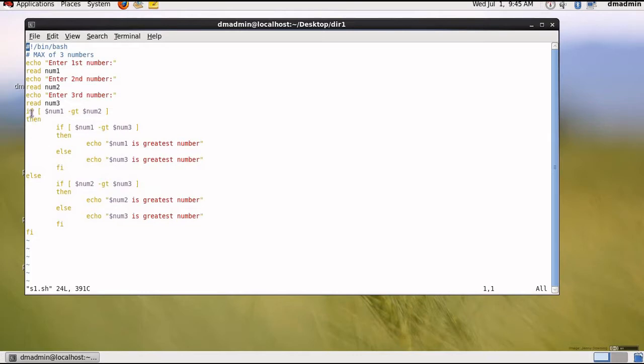Okay. Now coming to the outer if block, I have written the if condition, then the else condition will come. In the else condition, I am again using an if condition: if $num2 is greater than $num3, because I have already checked if $num1 is greater than num2. If that did not happen, then I am going to the else statement, which means $num2 is greater than $num1.